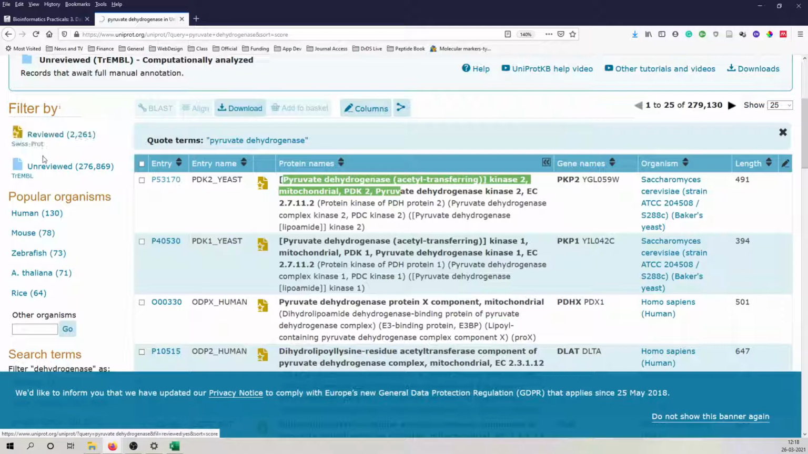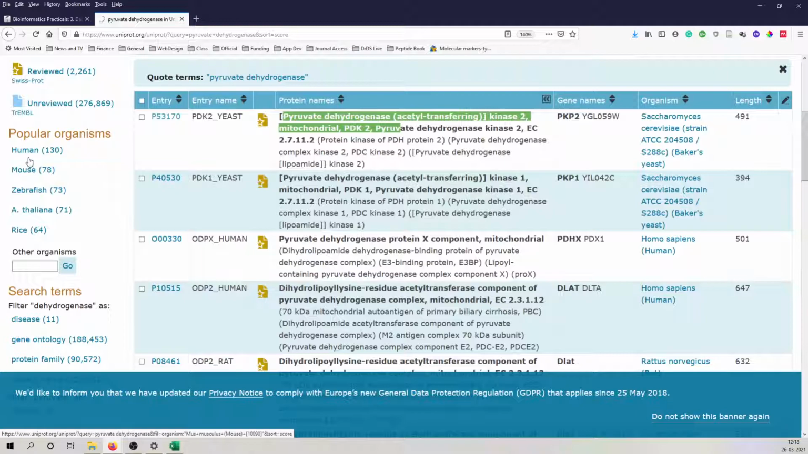And just like the previous databases, you can filter the results from the left side panel where unreviewed and reviewed sequences are there. So these reviewed sequences were verified by manual verification. That is 2,261 sequences were reviewed. So these are actually reviewed and verified sequences. The unreviewed sequences are more than 2,76,869 sequences, which is TrEMBL or translated EMBL sequence.